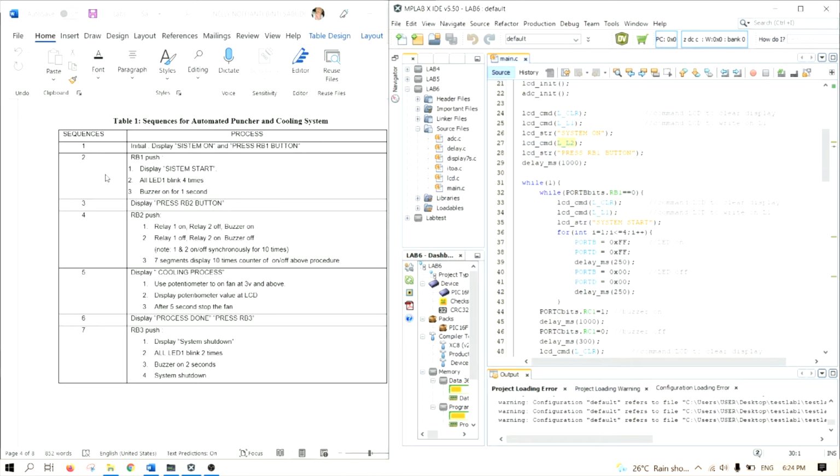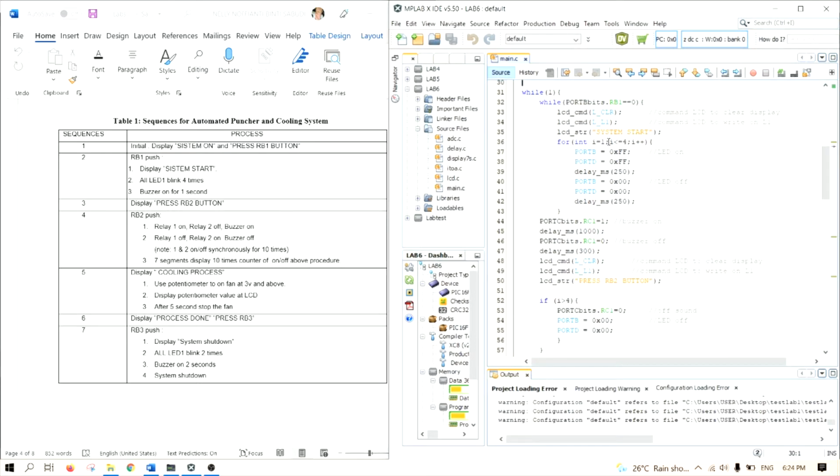And then for sequence 2, when we push the RB1 switch, it will display system start. All LED 1 blink 4 times and the buzzer on for 1 second. Okay, here is the coding for sequence 2. While we push RB1, it will display system start.